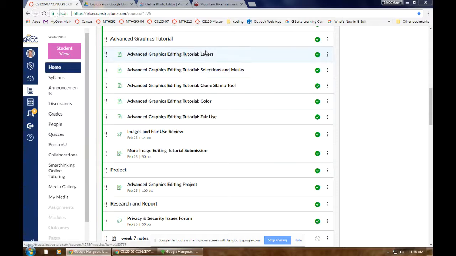The previous tutorials here on layers, selections, clone stamp, and color and fair use have information that you're going to need in order to do this tutorial here. So you got to go through these first in order to do the tutorial. And you might, while you're working on the tutorial, go back and look at these.